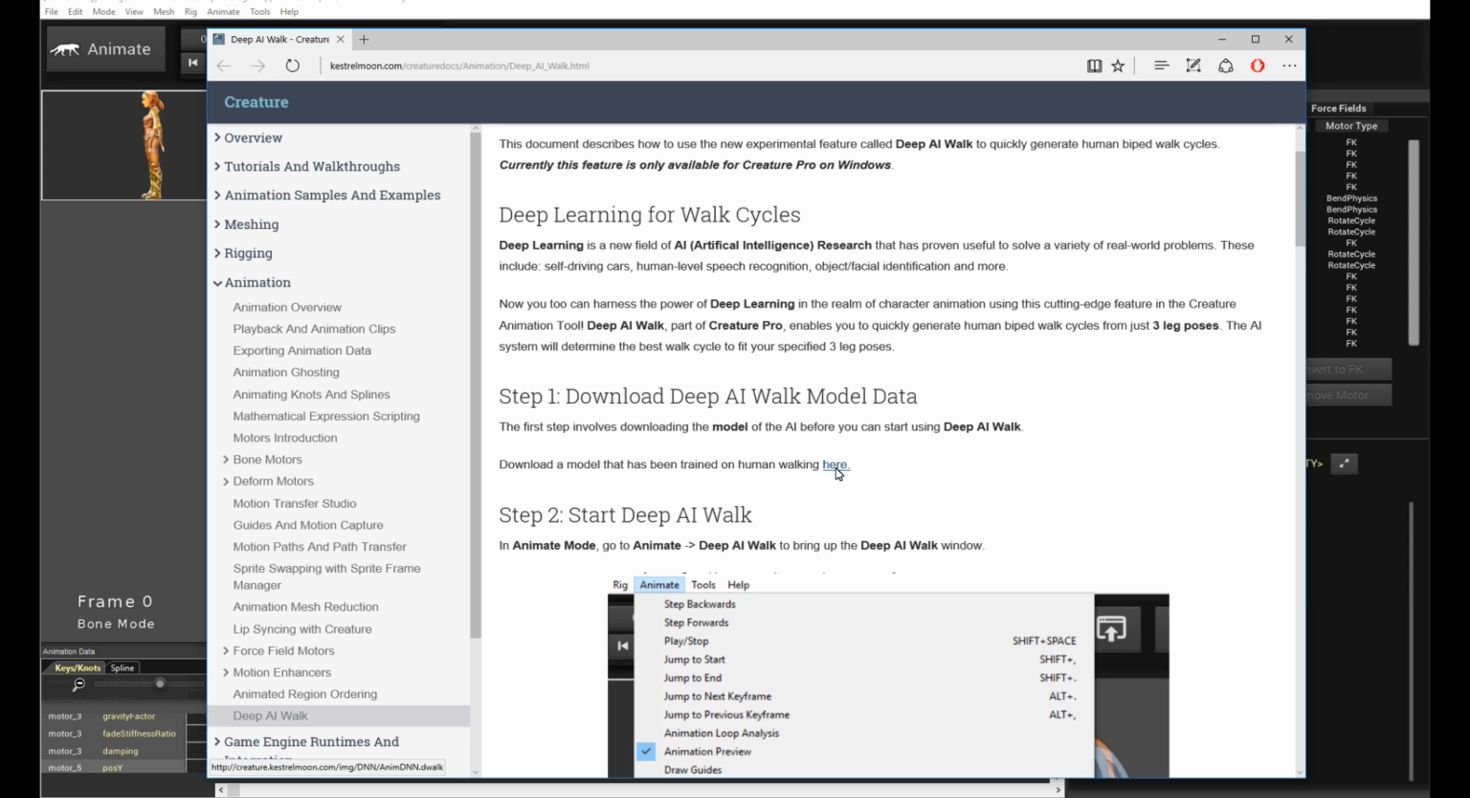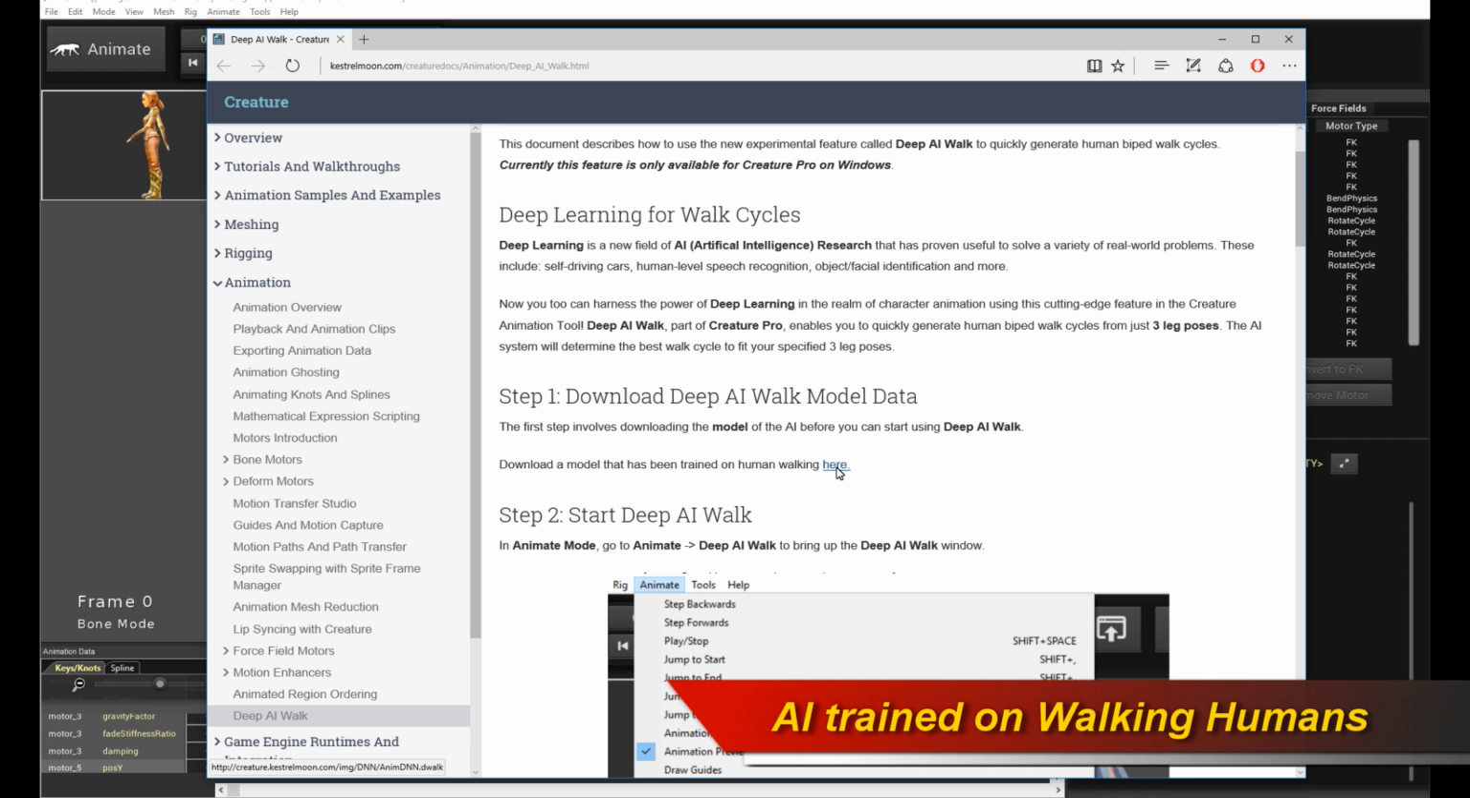So it should give you a whole variety of walking styles. Now in the future, I will also provide more trained models, probably like running and other kinds of motion. But for now, you can use it for walking, and it's quite powerful, as you can see. So go ahead and click on it and download the file.